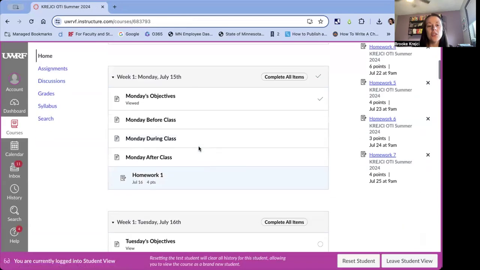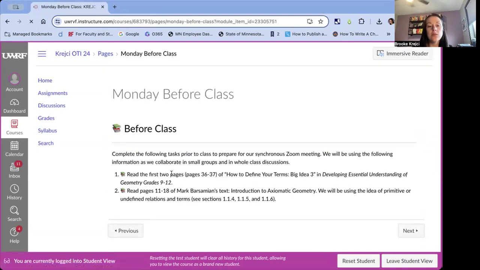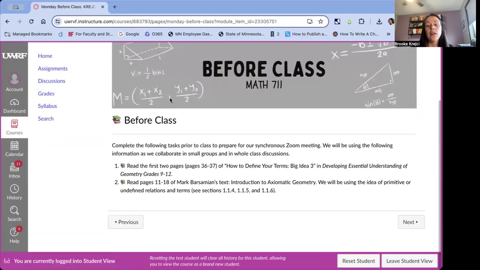So how I set up each day was there are objectives, a before class, a during class, and after class. So before we have our first class on Monday, here's what you need to do. You need to complete these readings. And there's no additional requirement, no reflection, no discussion post. So just complete those readings and come to class prepared and ready to talk about them.